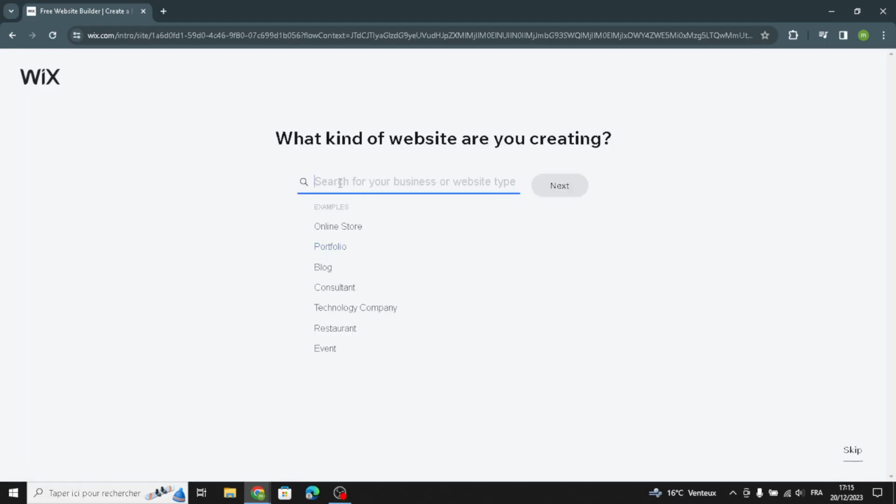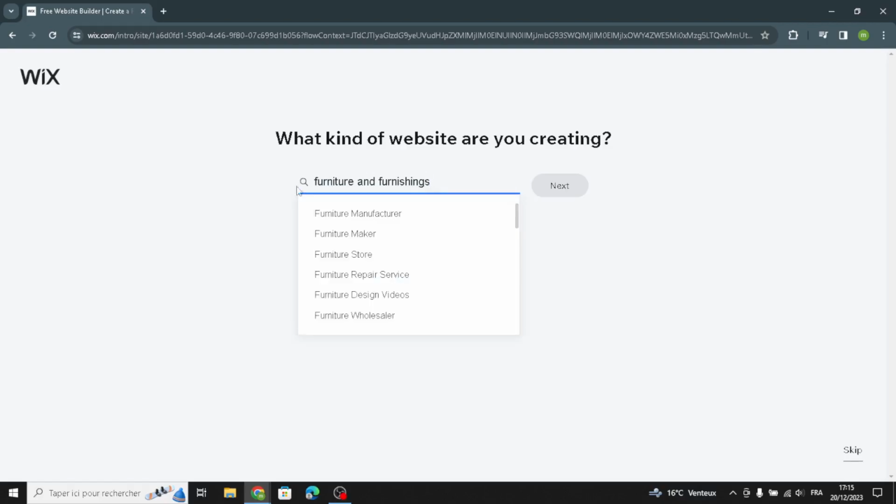Okay, so here you can enter your business type or your website type. You can select here your business type. For example, I'm gonna choose just this one, furniture store. Okay, let's continue.